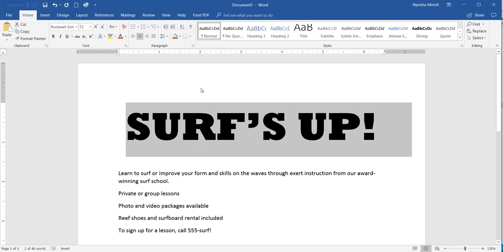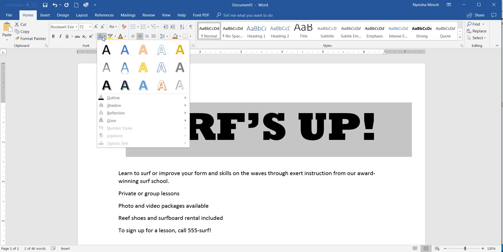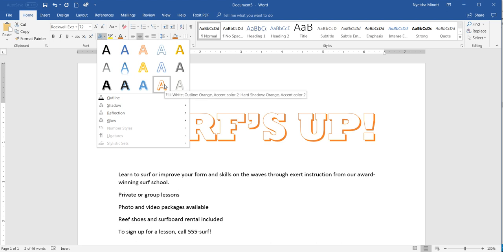Now we're still working on Surf's Up. We want to apply an effect to it, and there's a button here called the Text Effects and Typography button. And we're going to find a style here called fill white, outline orange accent color 2, hard shadow orange accent color 2. Now these things are really long names, so you're simply looking at this particular orange text effect.